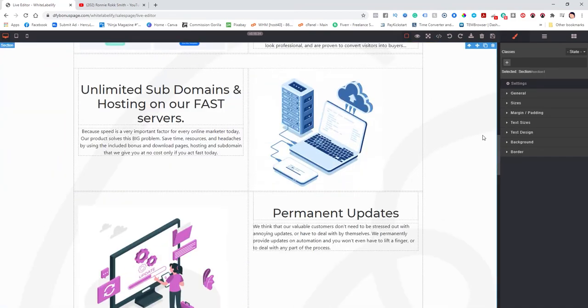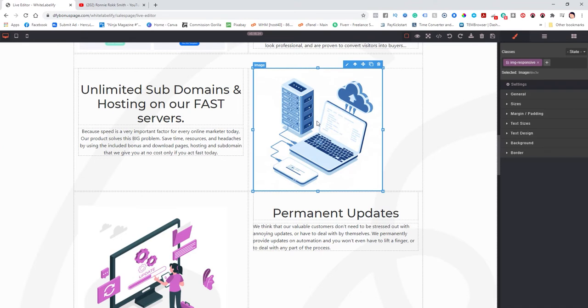Let's talk about the images for a second here. Unlike WordPress, where you could select the image and then upload a new one, this is not how this builder works. So to put a new image in this place, you would have to come over here to the Open Blocks tab, and I'm going to show you how to do that in a second.